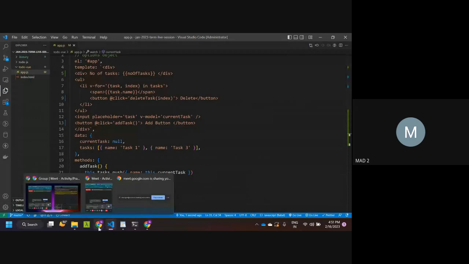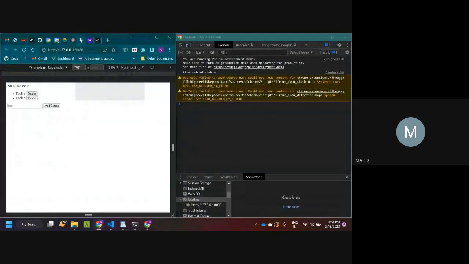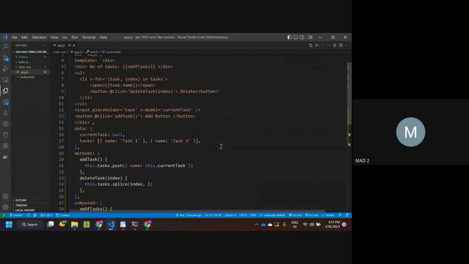So we have a list of tasks, and I want to add one more button which will say mark it as complete. Once I click on mark it as complete, it will change the style of that task. Let's say I want to implement this kind of behavior. So how can I do this?